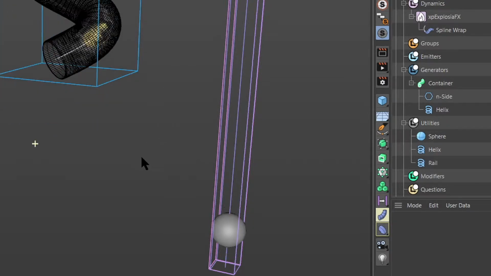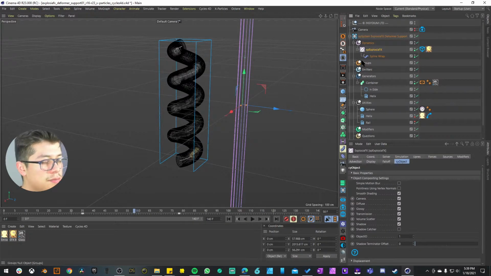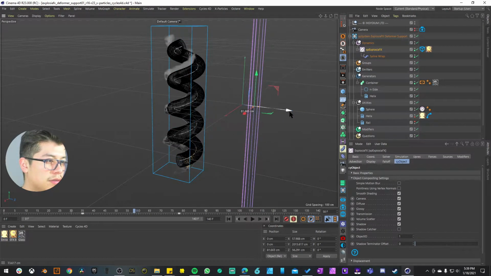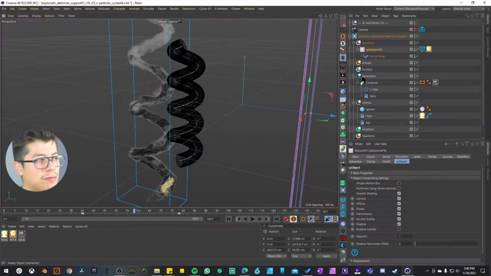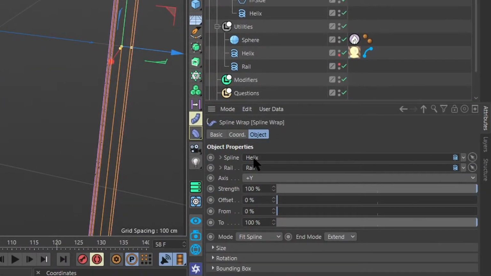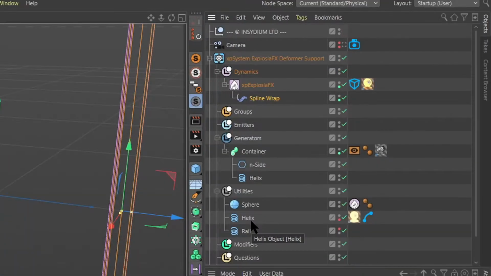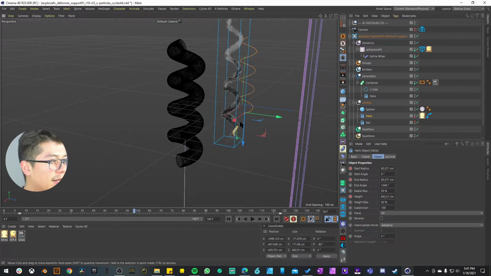Now, if we take a look at the ExplosiaFX itself, if I select it over here in the object menu and move it around, it's moving on the opposite side. But then I remembered that we have this spline wrap, so the position of the ExplosiaFX is going to be according to what the spline wrap is referencing. In this example it is the helix, and we have two helixes, so the naming convention is not conventional. I think it's the second one. If I move the helix, you can see that this is what's guiding our explosion.